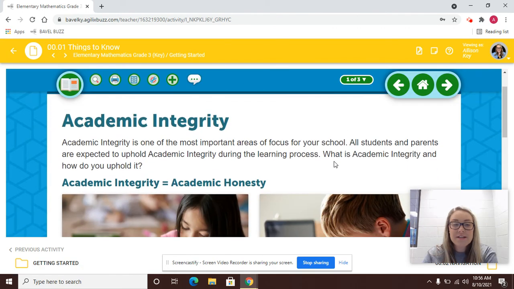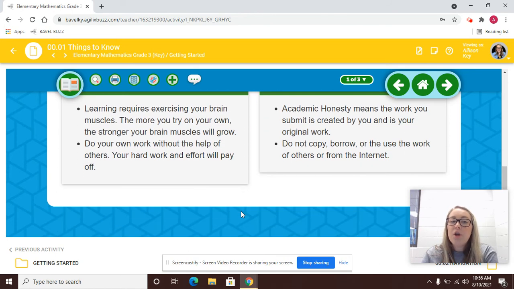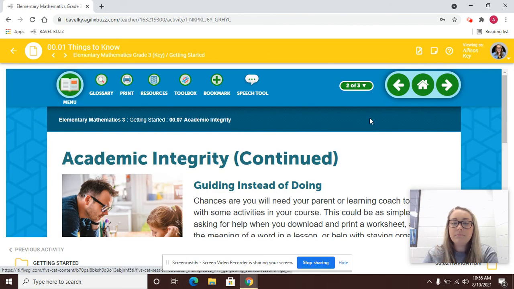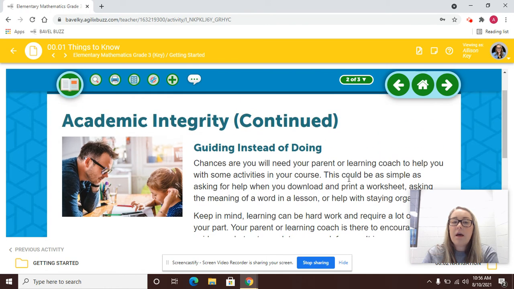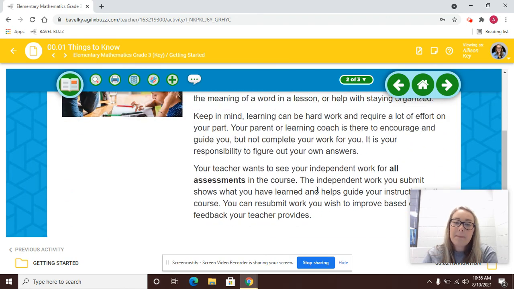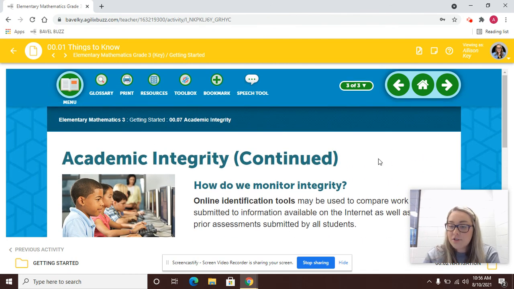We're almost finished. The next part is academic integrity, which we talked about a little bit earlier. This is about being honest. When you read this section, you're going to learn about how you can be honest with your work. You're going to learn about how your parents can help you do your work by yourself, but with guidance. And you're going to learn about how your teachers, myself, Miss Bone, and Miss Mohan, how we will monitor to make sure that you are being honest.